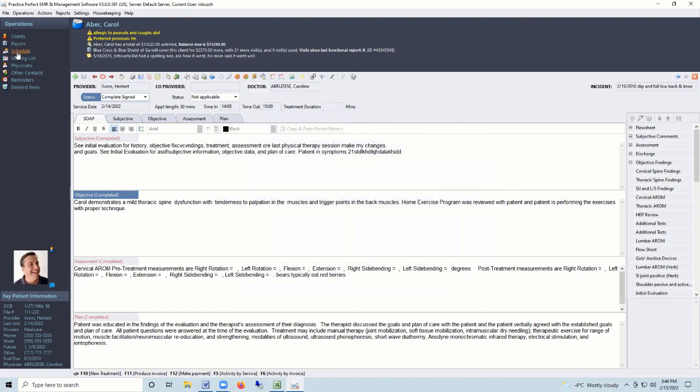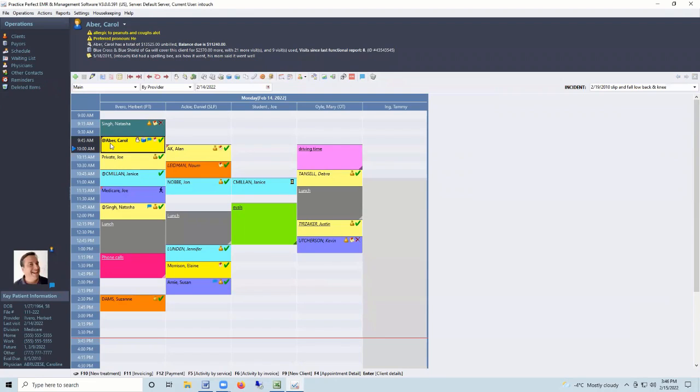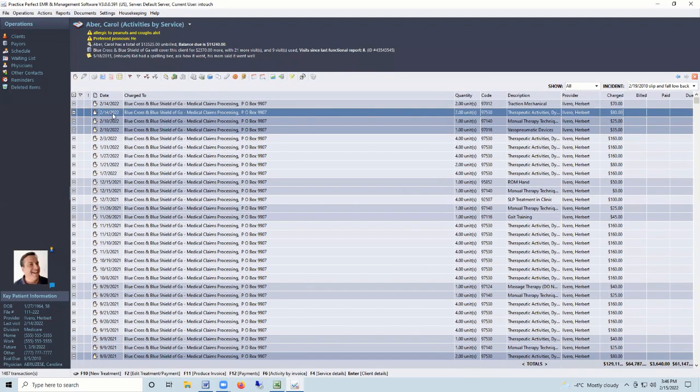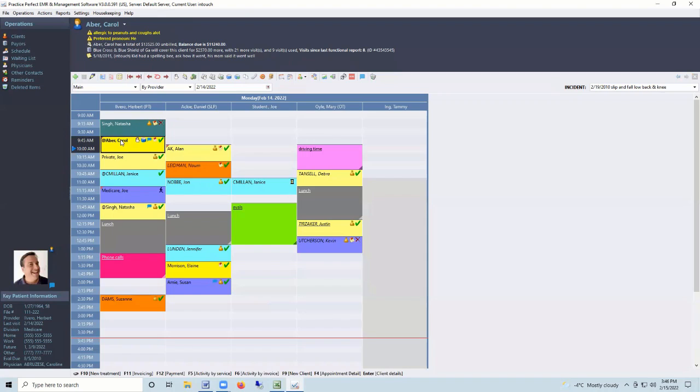If I go back to the scheduler, if you remember back to our scheduler demo, the little hand icon means the charges were entered. The little blue folder means that the notes are done for today. And if I take a look at their financial record, which we covered off earlier today, you can see here's the charges that were entered for today, the ones we just talked about. So it all feeds the billing system immediately.